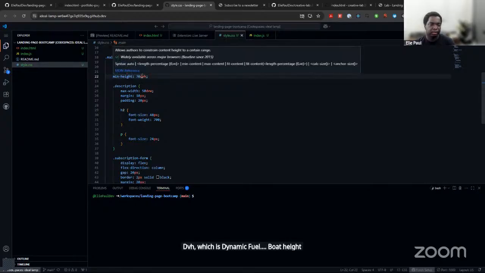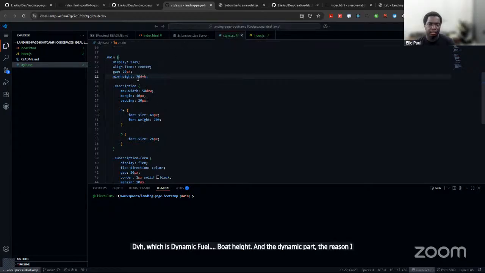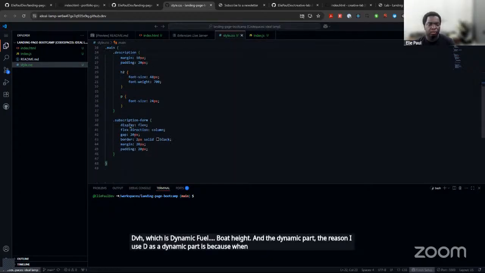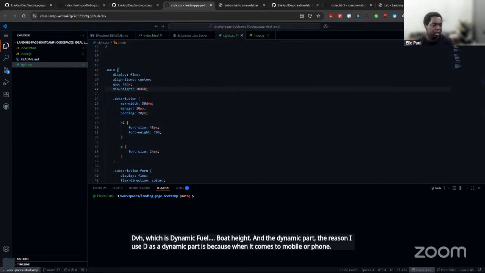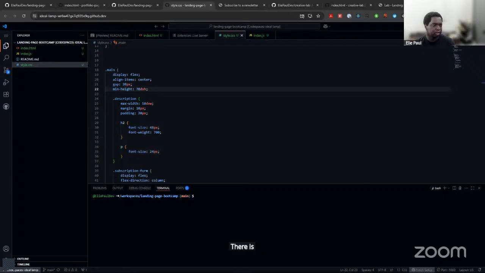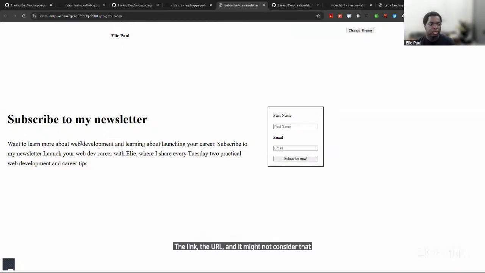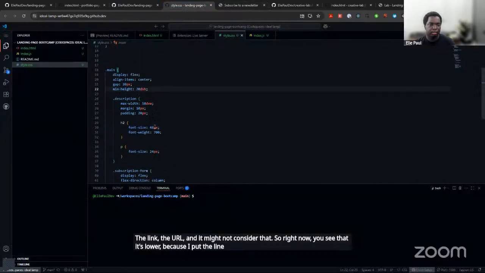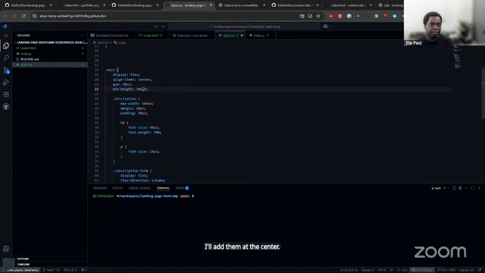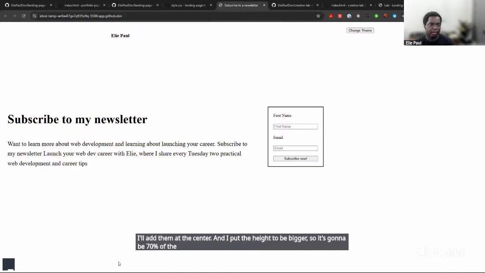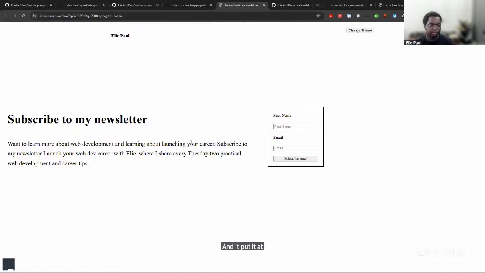The reason I use the dynamic part is because when it comes to mobile or phone, the browser might show where you enter the link, the URL, and it might not consider that. So right now you see that it is lower because I put the align items at the center, and I put the height to be bigger, so it's going to be 70% of the viewport, and it puts it at the center of that.